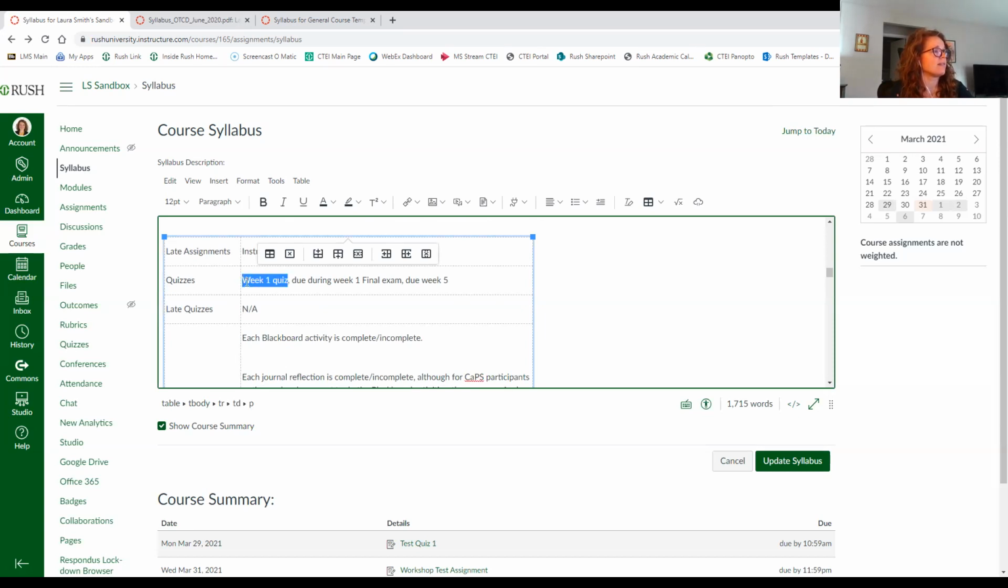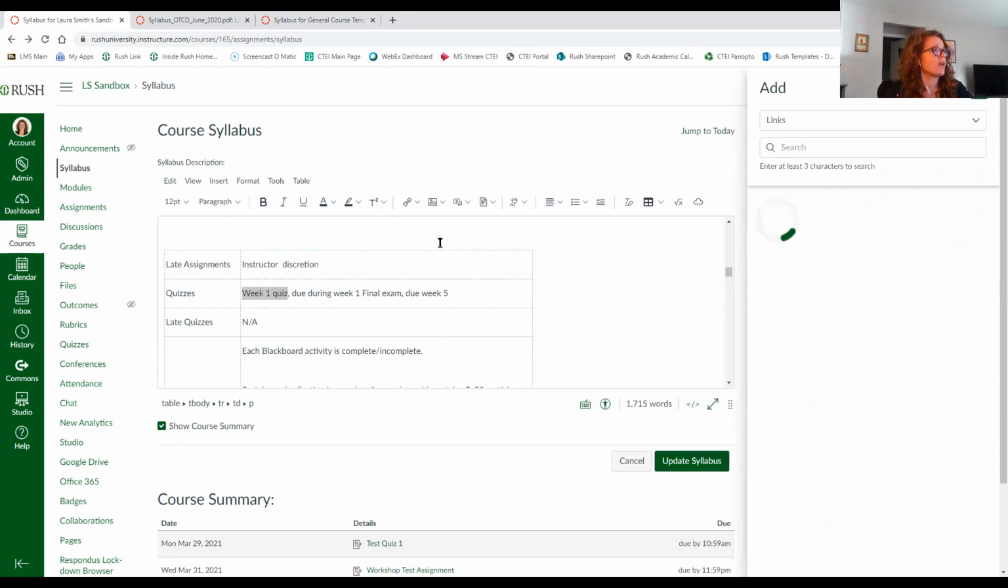I would highlight what I would like to provide as a link, and I would go up here to the rich content editor, click on this arrow next to links, and then click on the drop down that says course links. And when I do that, you'll see on the right side of the screen, Canvas will give me the ability to link to any assignment or page within the course. So I'll click on quizzes, because that's what I want to link to.